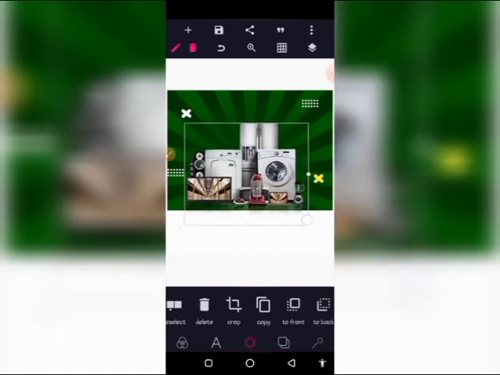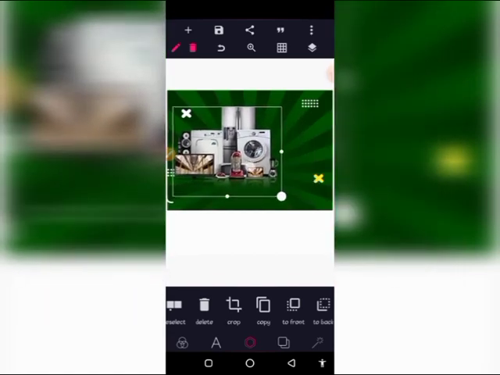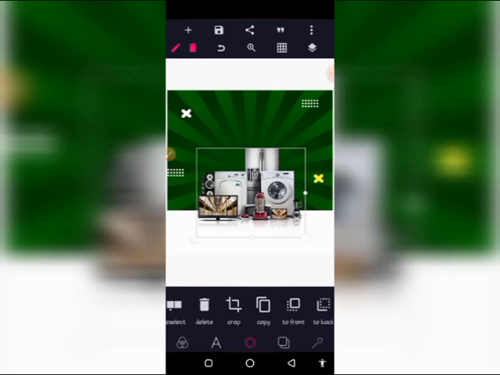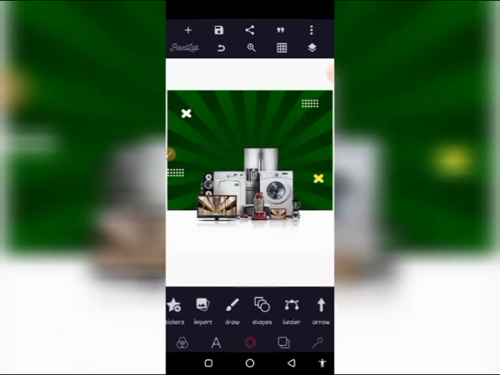So now we are going to place it here. Scale it down a little bit, just place it somewhere like this. All right, so we have gotten something like that. The next thing is the title, which is the exclusive collection.